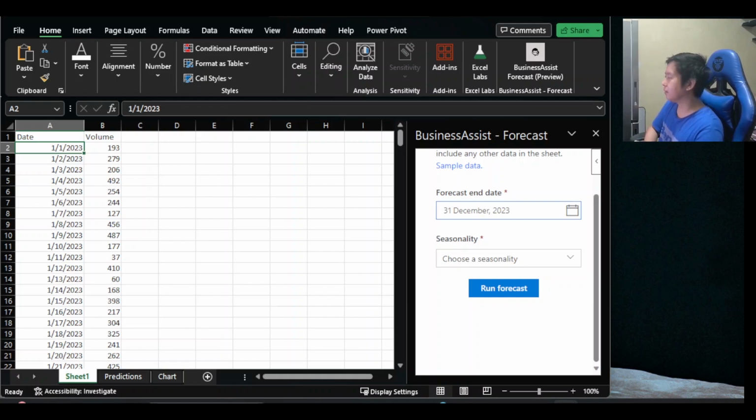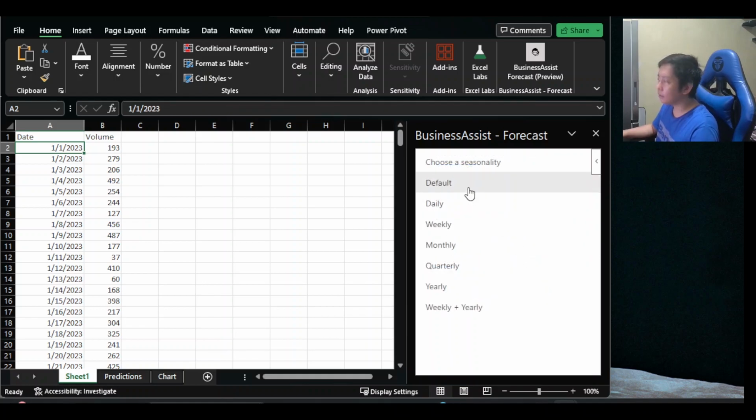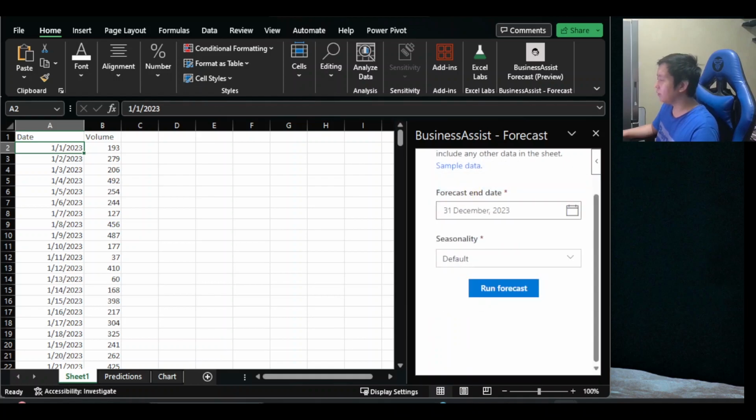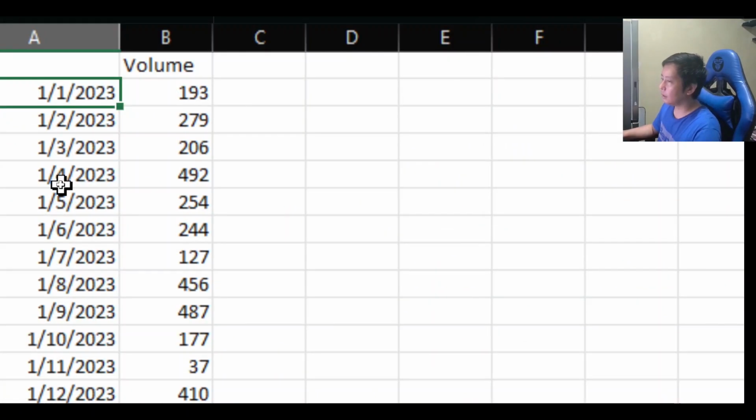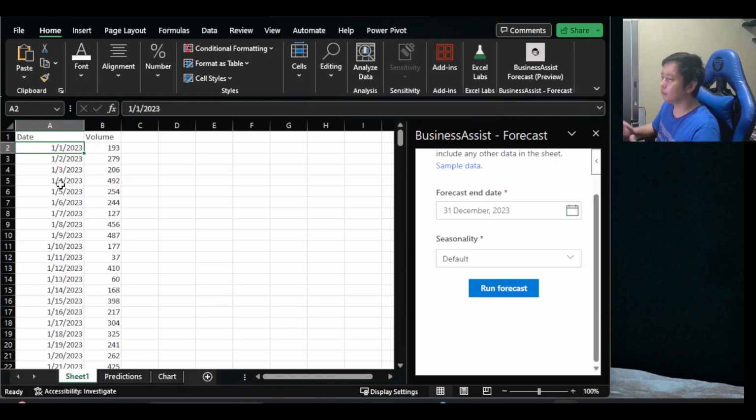Just one single setup. And do not worry about seasonality here. Simply pick the default value. That means the Business Assist Forecast will try to detect the seasonality of your data automatically. It simply refers to how it will detect how varying your numbers are, and it will try to use that as information to forecast.